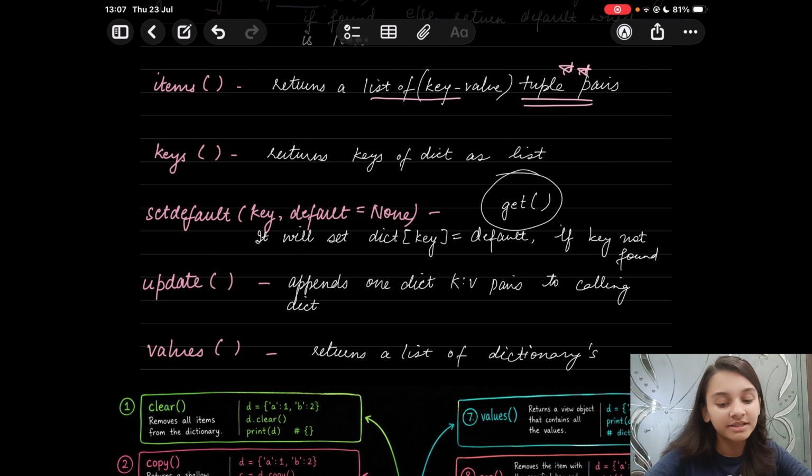Next we have the keys method, which returns keys of the dictionary as a list. Moving on, we have setdefault. In brackets you mention key, comma, default is equal to none or any other value that you want to assign. So it will set the dict at the specified key as default if the key is not found. We have the update method as well, which appends one dictionary's key value pairs to the calling dictionary.